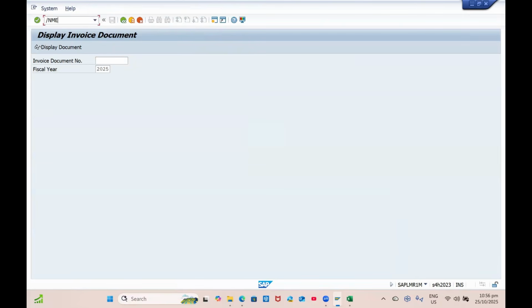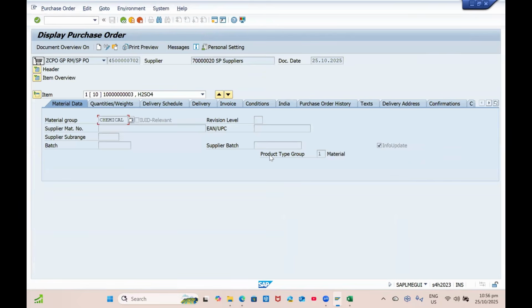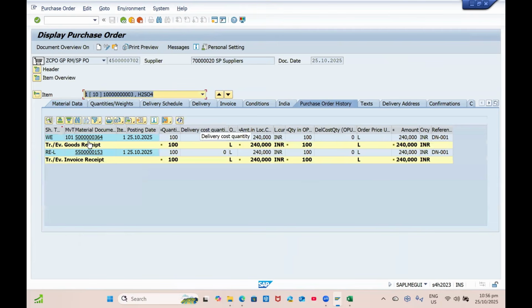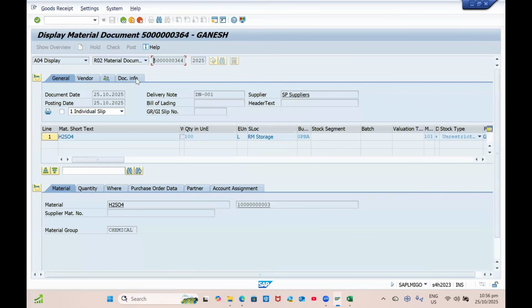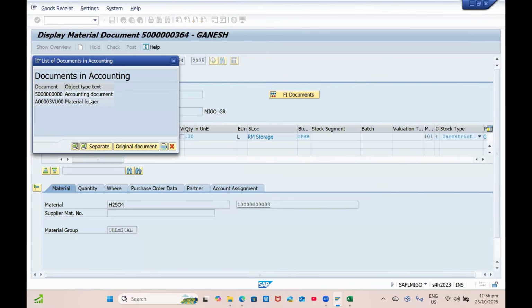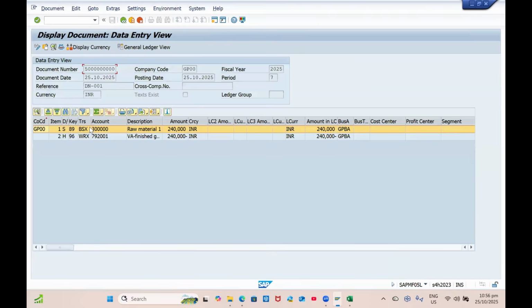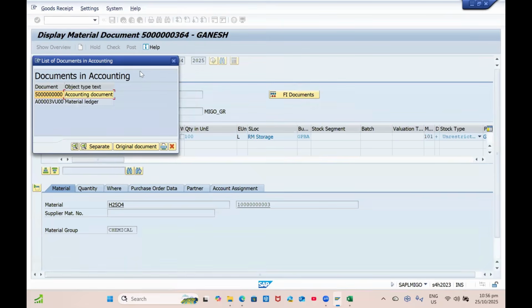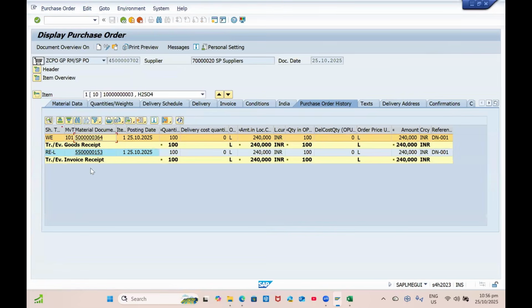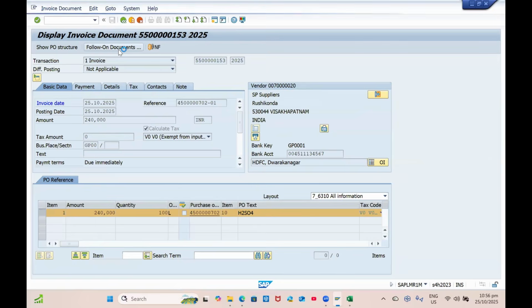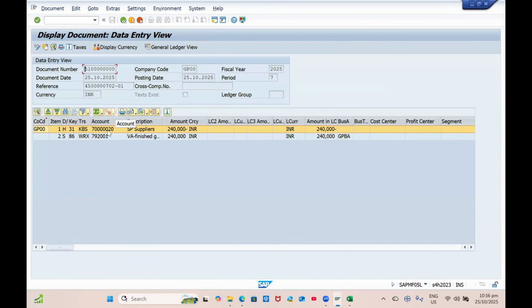So we will go to our PO and check ME23N. Go to purchase order history. GR is posted, IR is posted, and GR accounting entries, document info, FA documents, accounting document. See, BSX debit, GRIR credit. Same thing when you do the invoice receipt, vendor account will get credit. Go to follow on documents: vendor account credit and GRIR debit.